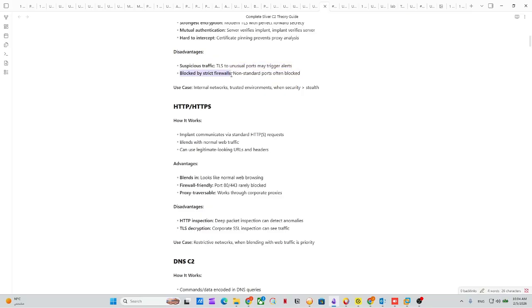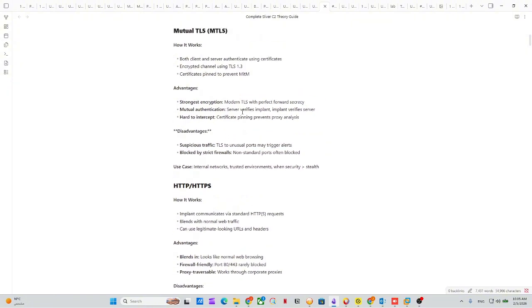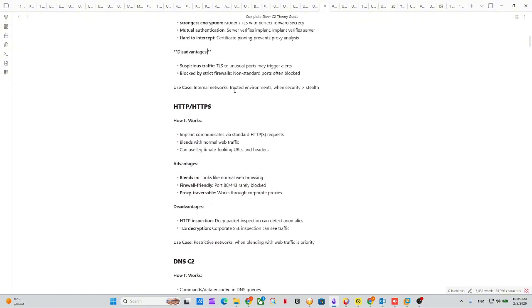Okay, and blocked by strict firewall. TLS to an unusual port may trigger alerts, and non-standard ports are often blocked by strict firewalls. Use case: internal networks, trusted environments, when security is greater than stealth. So that's the concept of mTLS.